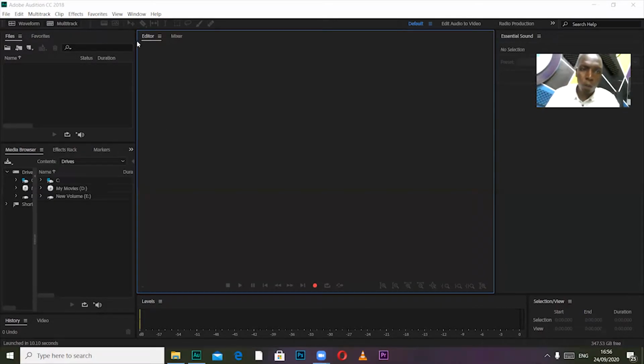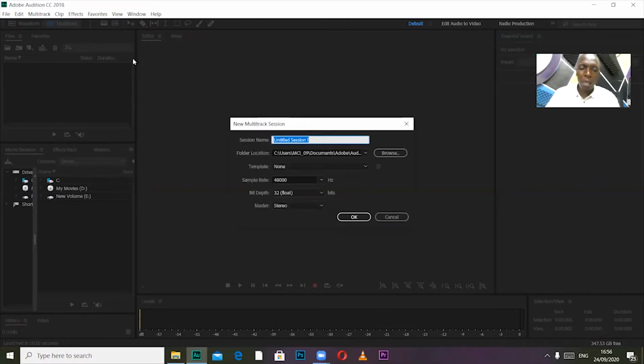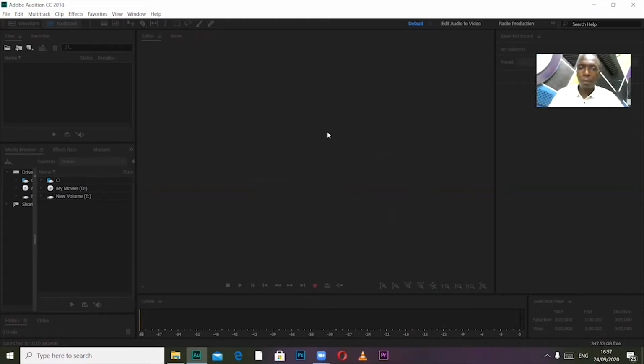But for today, I want us to focus more on the move tool, razor selected clips, and the time selection tool when we start our editing. So I'll cross to multitrack. You click there, then rename your project. Mine will be trial.